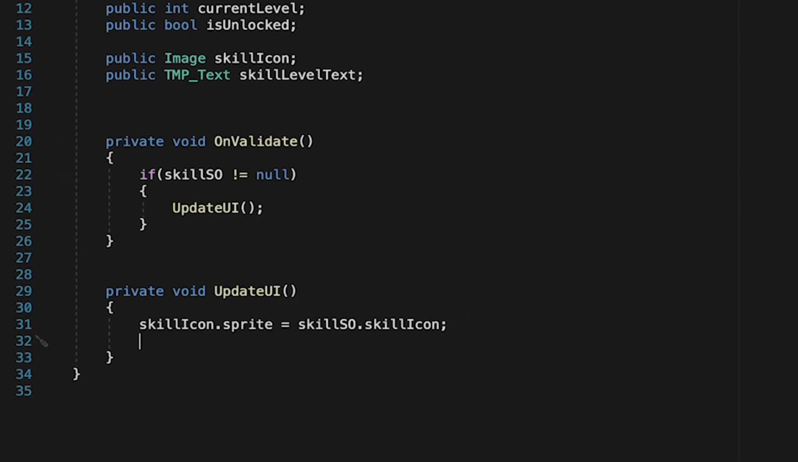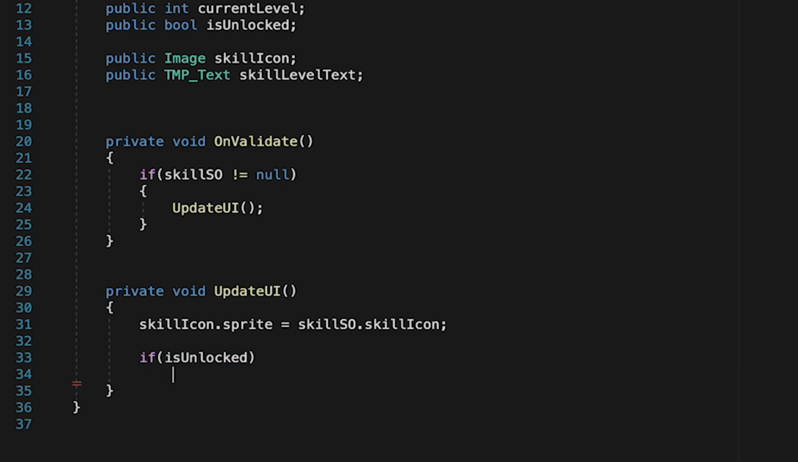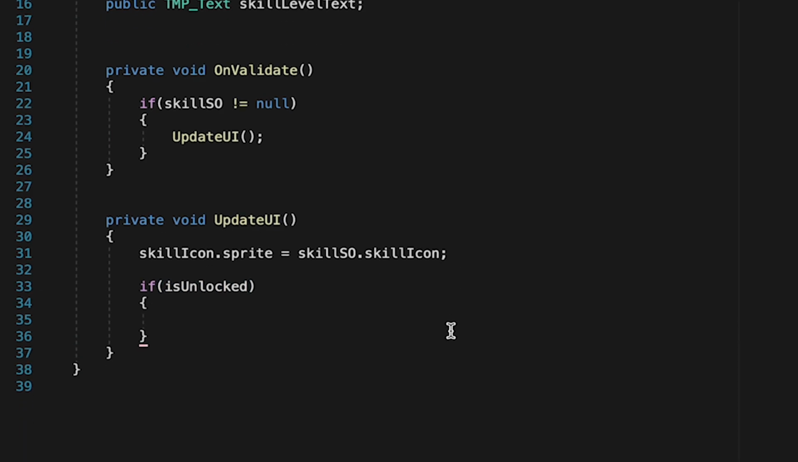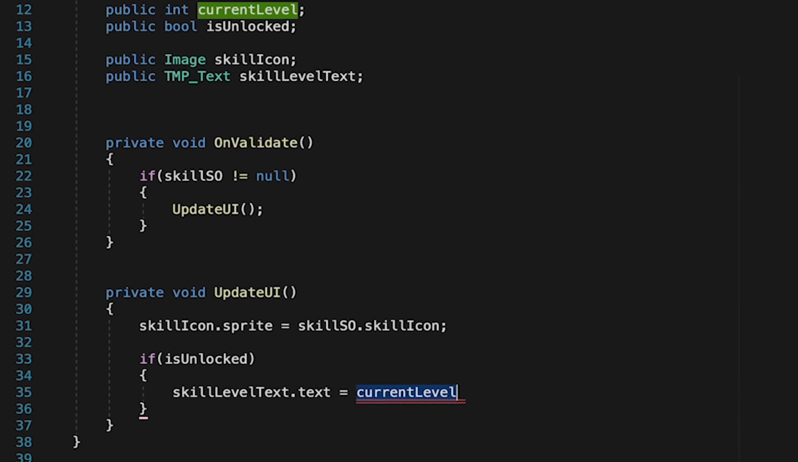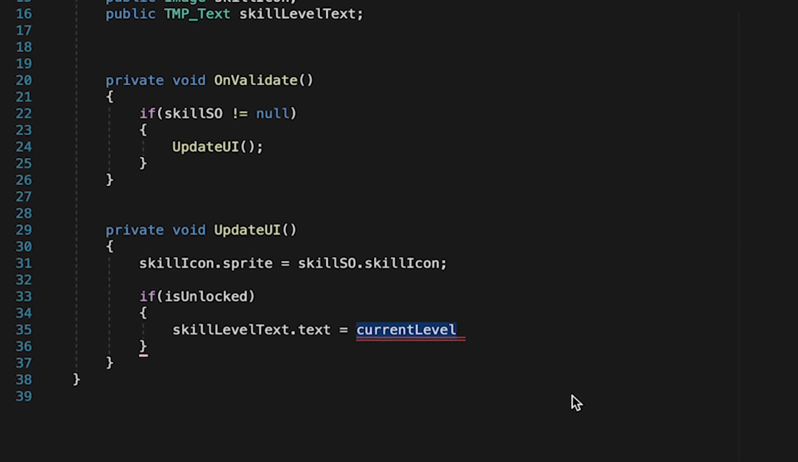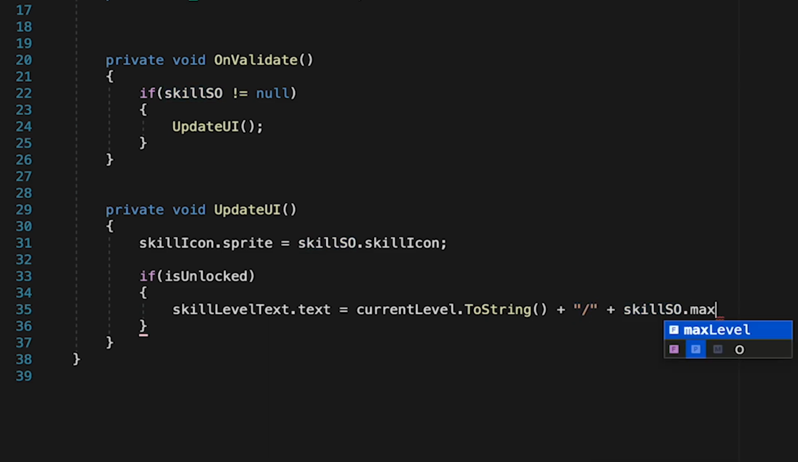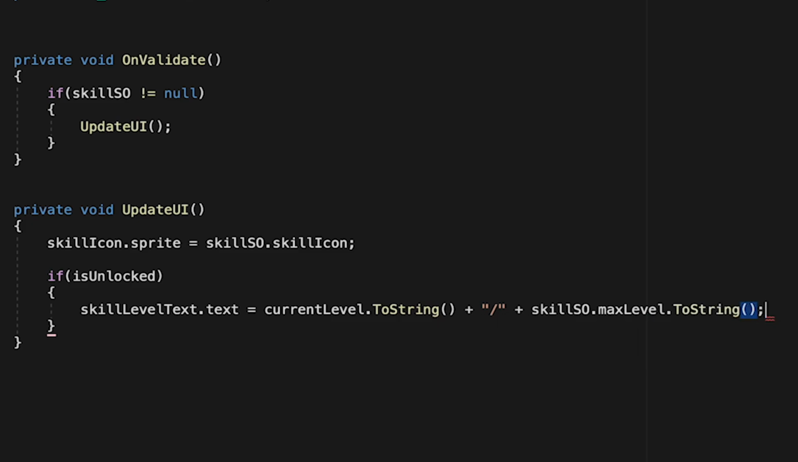Now another thing we're going to want to do is every time we update our UI, we're going to want to check to see if that slot has been unlocked. Now if the slot has been unlocked, then we want its skill level text to be equal to our current level. Now remember, current level is an integer and text is a string. So in order for them to talk to each other, we need to convert that to string. So we'll display the number. We'll then add a slash, and then we'll go look at our scriptable object and see what its max level is and convert that to a string.